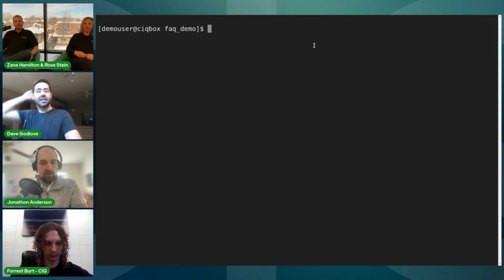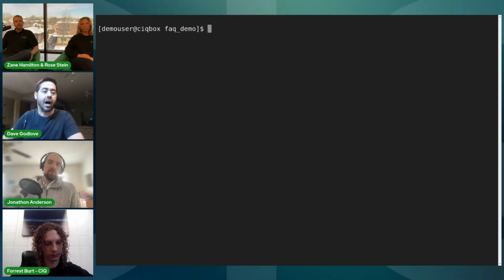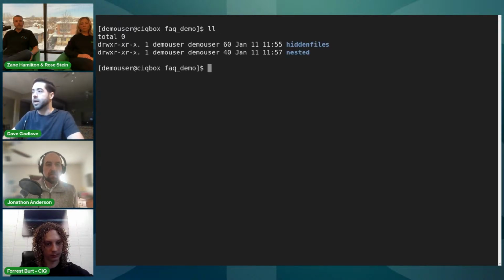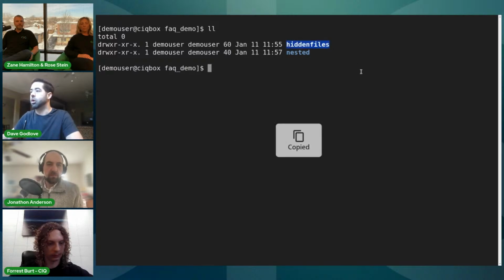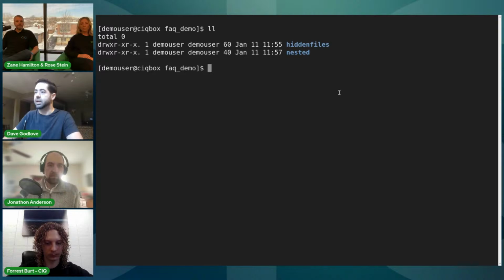You can run into this problem for a variety of reasons, but one of the reasons which is kind of common is one that I'll show here. I've got this little demo environment set up, and I have this directory called hidden files. So let me go ahead and CD into that.